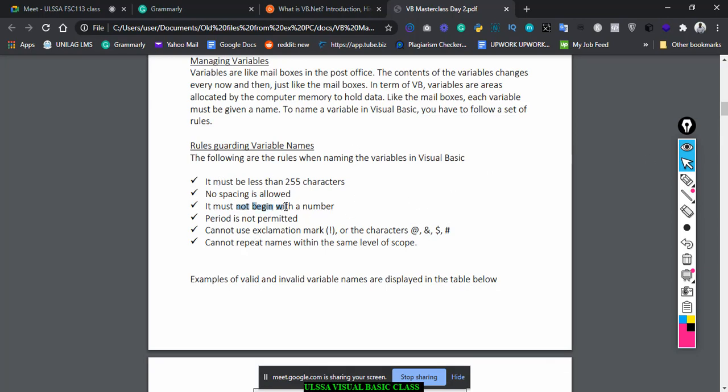So it must not begin with a number. Variables in Visual Basic cannot begin with a number. It can only begin with a letter. You understand? Numbers 0 to 9, letter A to Z. So period is not permitted. Period is full stop. And you cannot use exclamation mark or some special characters like at, ampersand, the dollar sign, the pound, and whatever.